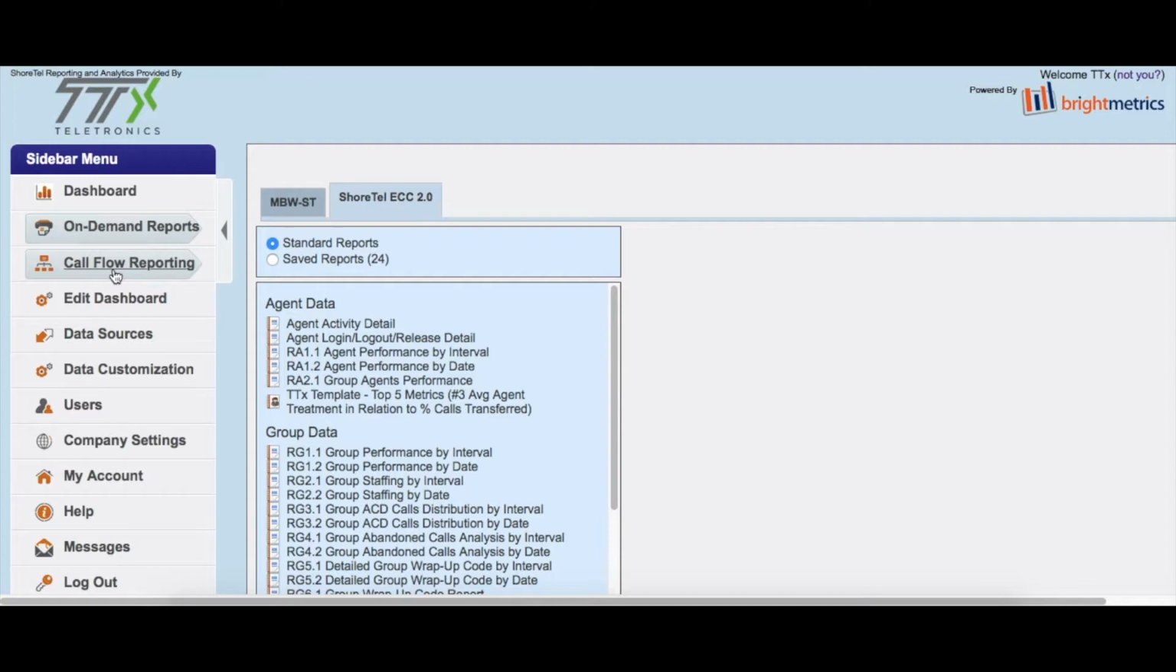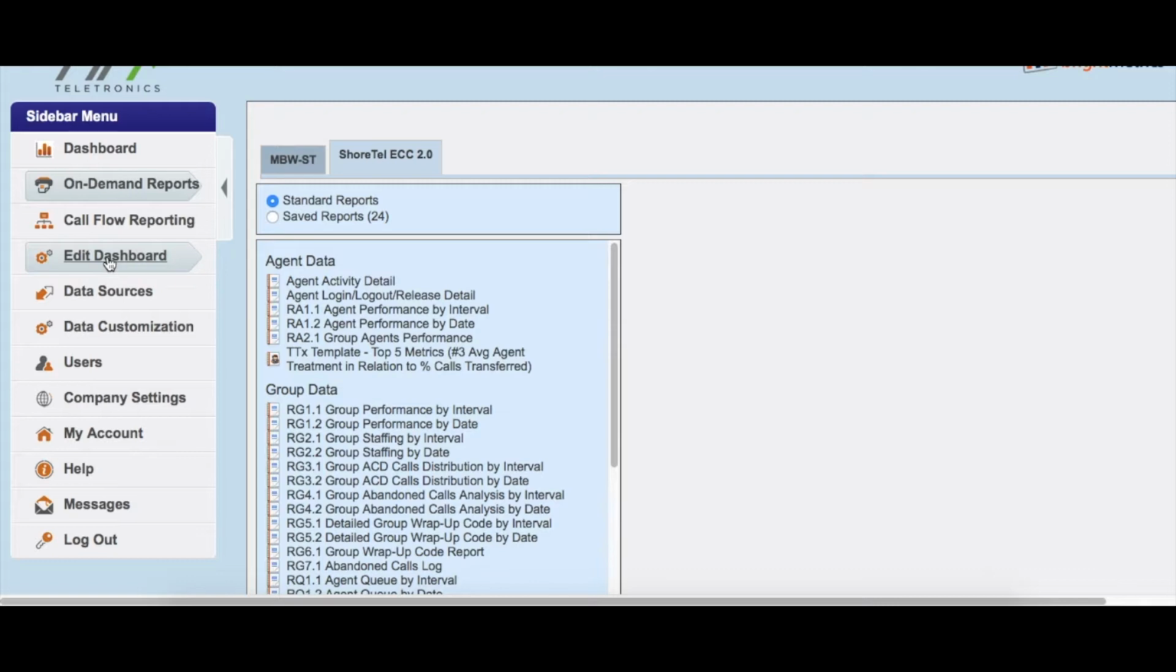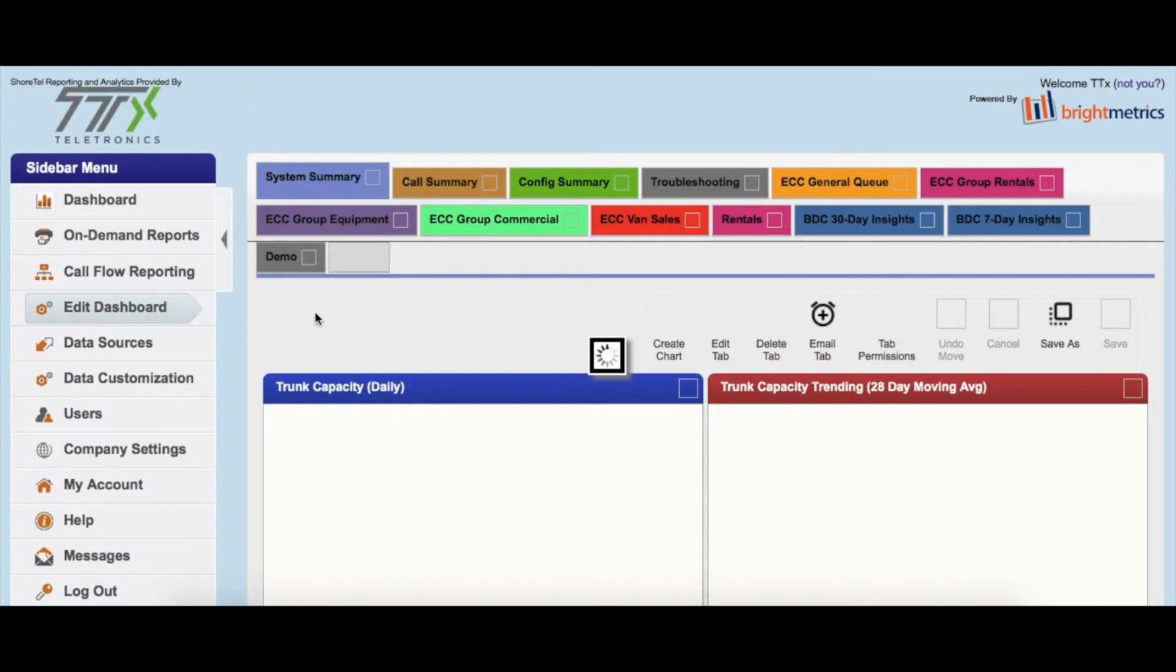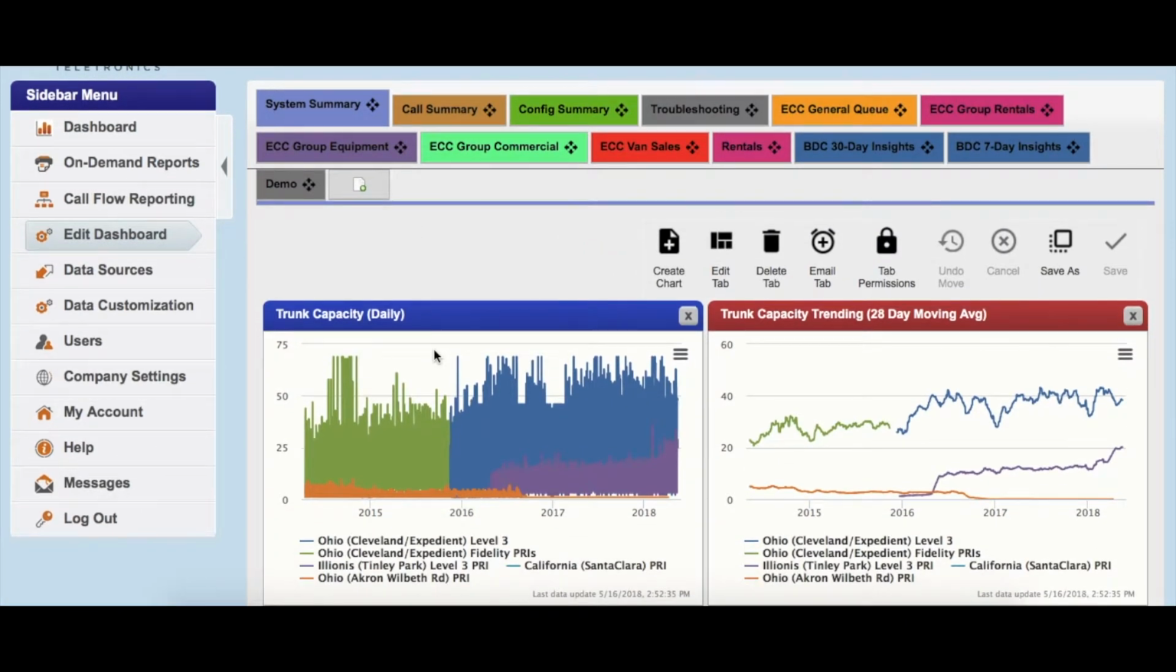Call flow reporting is where we can actually diagram out what your configured call flow looks like from any point in the system, be it a DID number, an auto attendant, hunt group, etc. Editing of dashboards is the same view as you see in the dashboard section, but this is where we'll actually be able to make changes to those dashboards. And then depending on what your permissions level is within Brightmetrics, the data sources, the company settings, and some of these other menus you might not have access to.